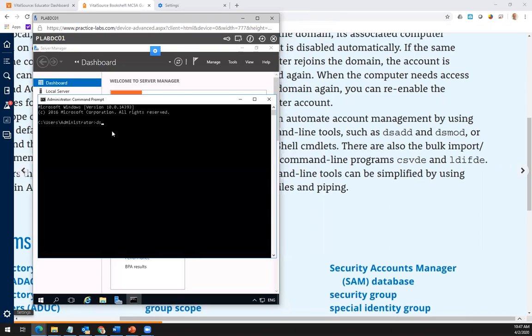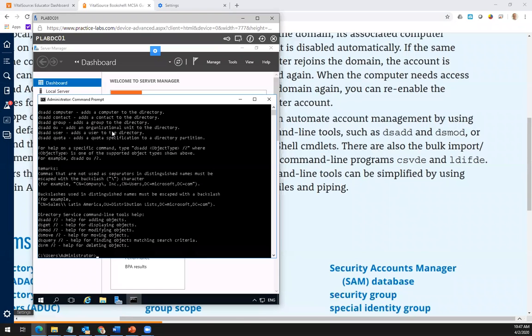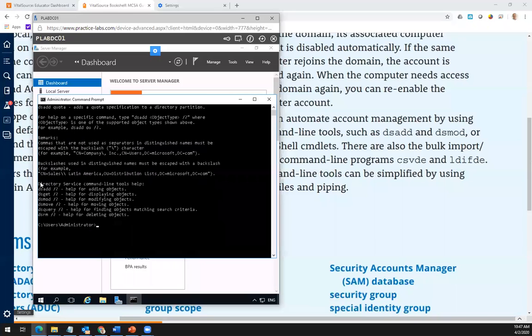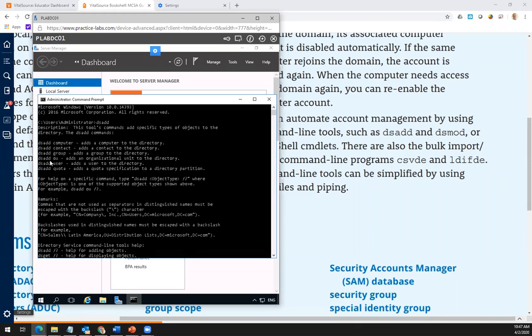This DSADD, if you just type one of them, it will give you the list of all of them. So this is the list of those DS commands, and then you can get help on each one of them. Here you can see the help for DSADD. You can add computers. So for scripting, you can easily use these and make automation.